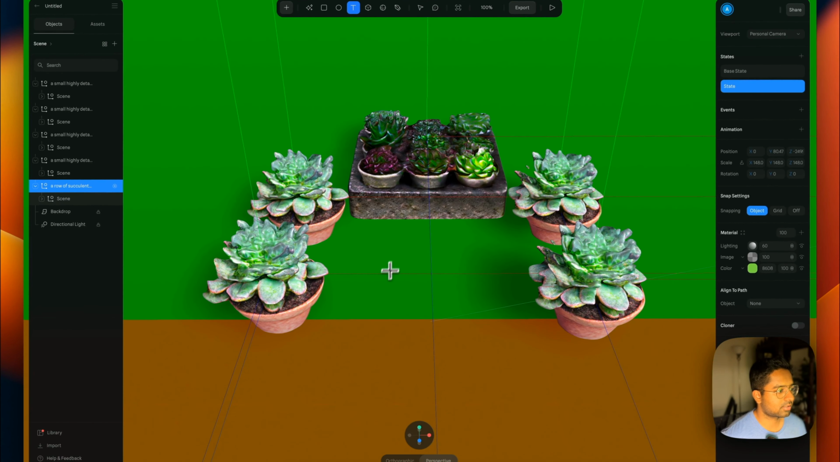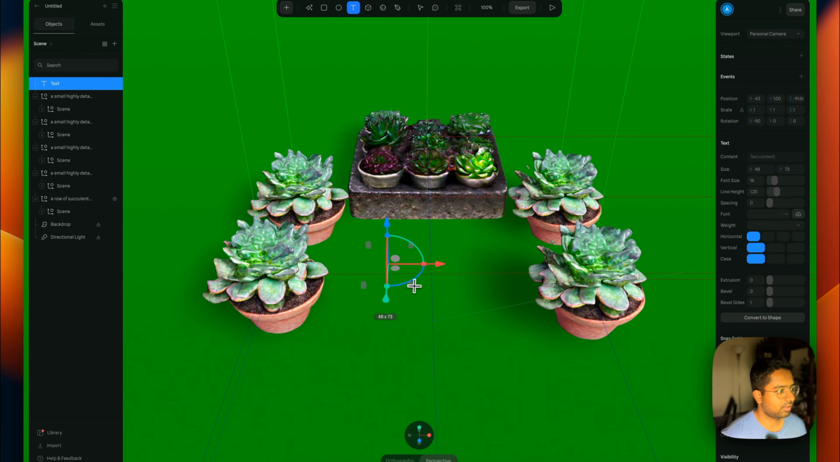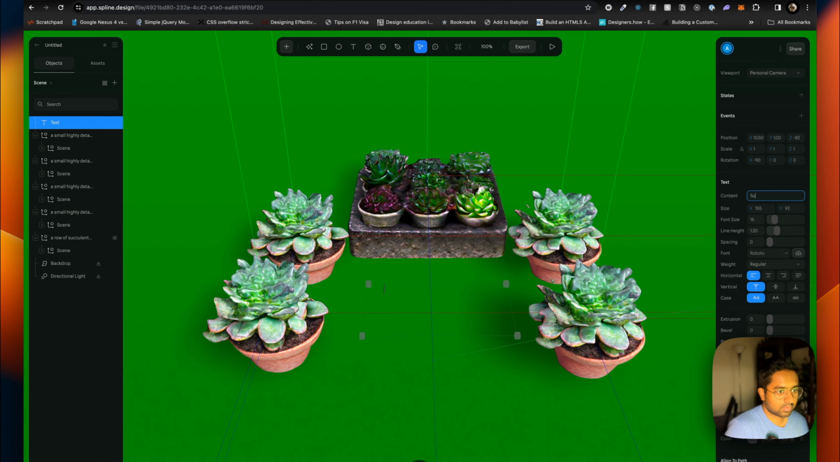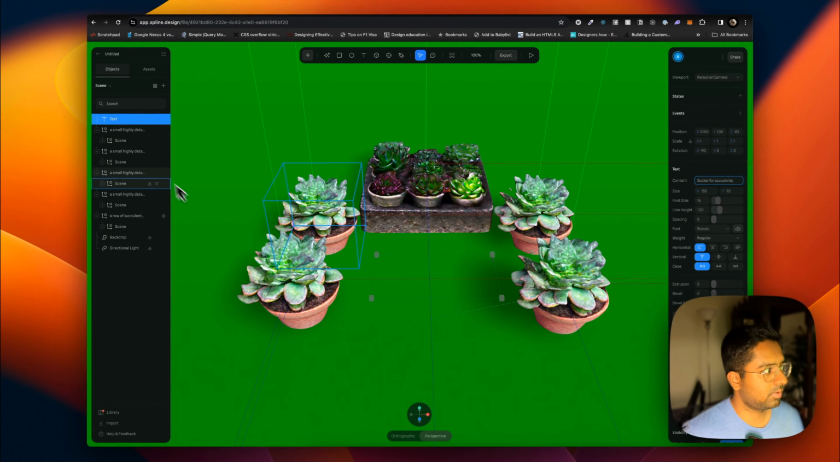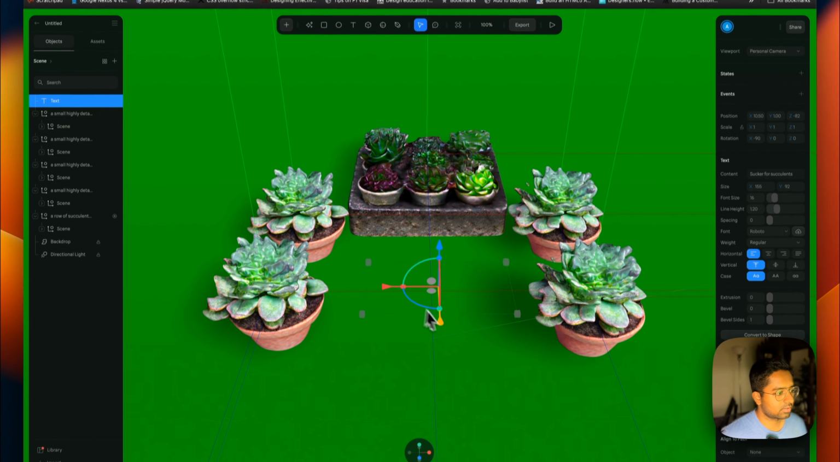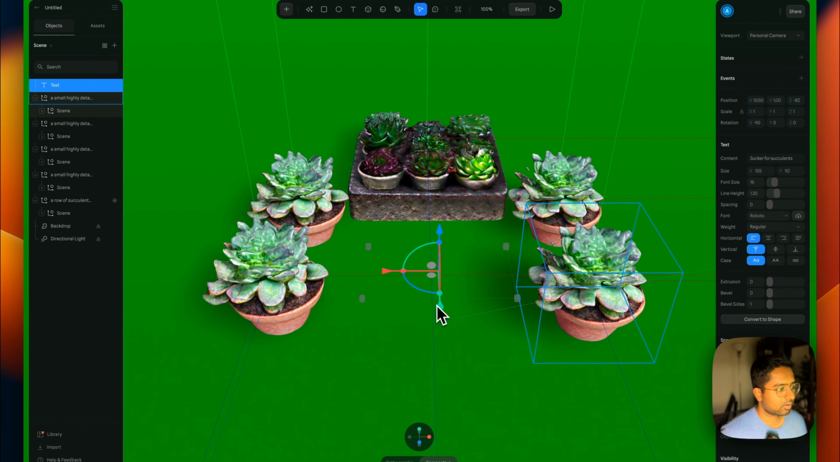And now what you want to do is add text, and place the text somewhere here, and I'm just going to write "succulents". Now you don't really see this because I believe this is below the backdrop, so what you want to do is move it up. Now you can see it.